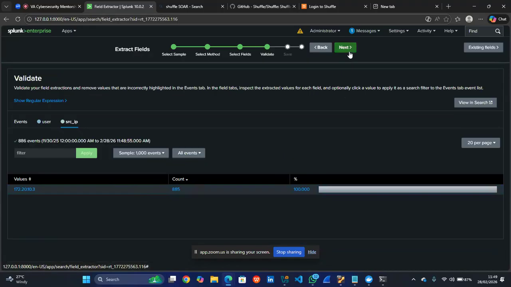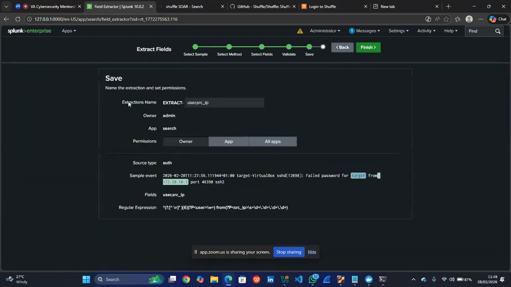So you can just click on next. We already confirmed that's actually what we need. So this is the extraction name, extract user and source IP, and then permissions, the owner. Also in Splunk you can create different users. For example, for this Splunk instance in the cloud, I can create a user and give you guys access to it. Maybe I can say, okay, you create this alert. So you can assign who is able to access or use this field, which owner, and which apps can use the fields, maybe all apps.